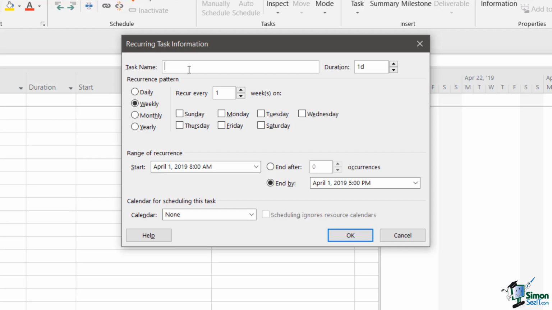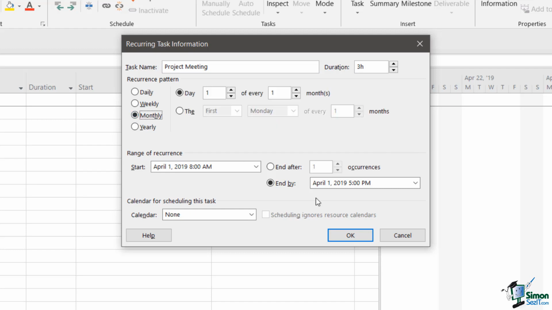Now I'm going to give my recurring task a name, and we're going to call it Project Meeting. Now the duration of the task in this case is just 3 hours. And the recurrence pattern is what I define next. So this is going to occur monthly, and we're going to say we want this to occur on the 29th of every month. So now I need to enter in the range of recurrence.